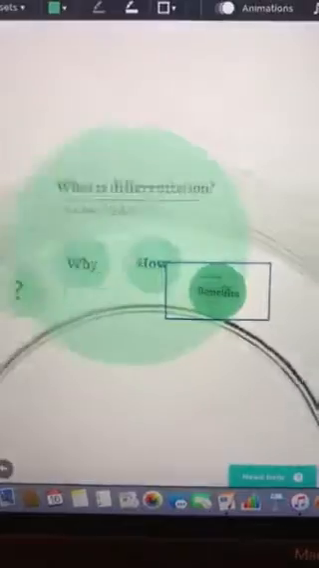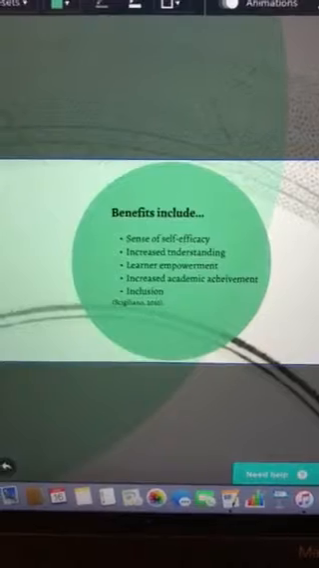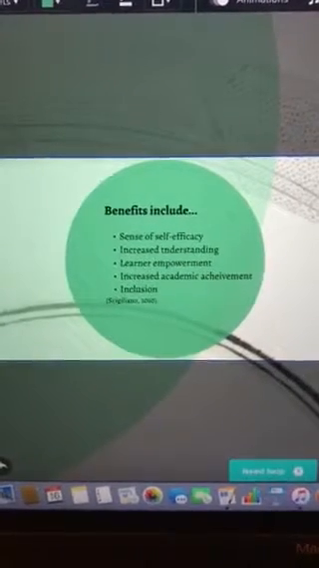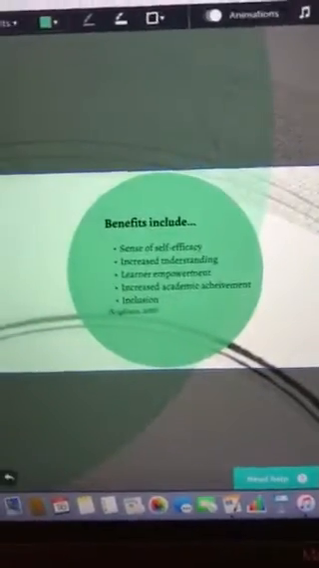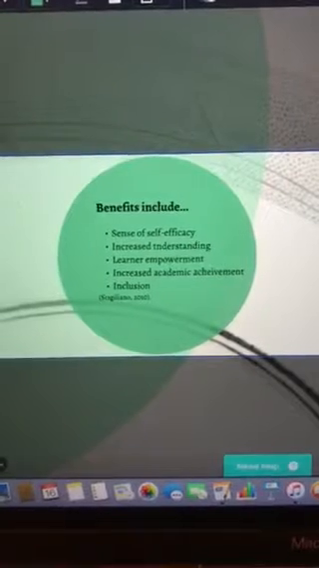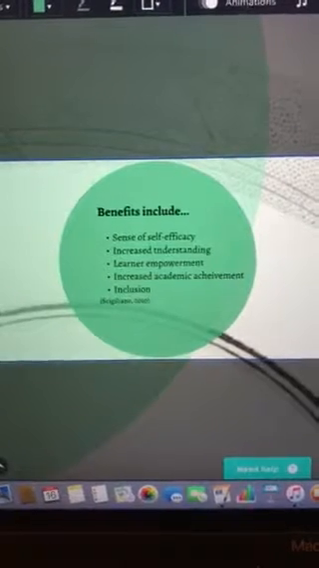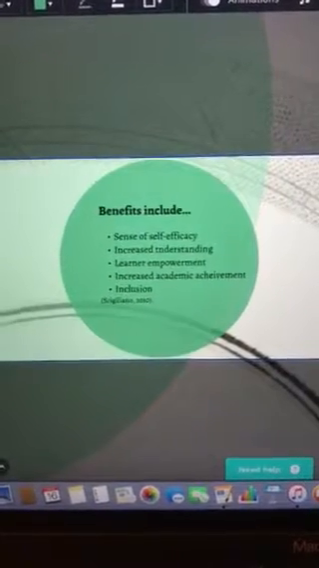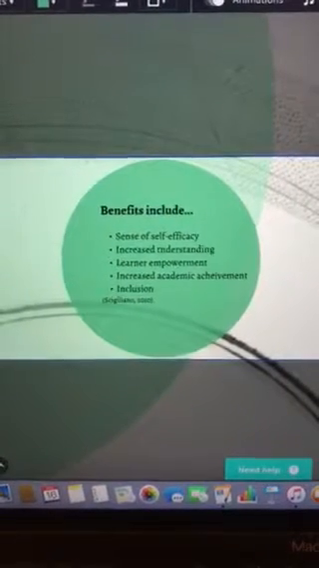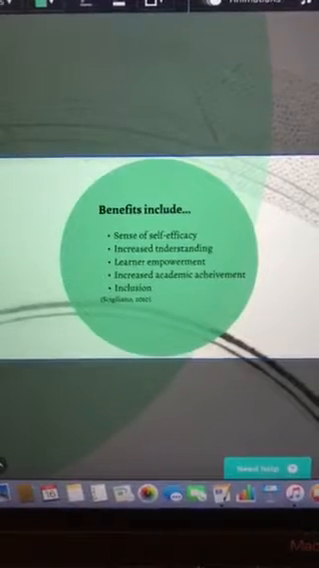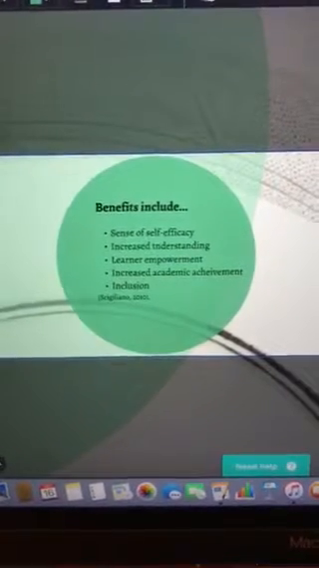Benefits of differentiated instruction: a sense of self-efficacy, increased understanding, learner empowerment, increased academic achievement, and of course, inclusion. The benefits seem almost obvious because you are actually tailoring the lesson to provide for the specific needs of each student so that they are all getting access to the same content, to the same lesson objectives, but with consideration of their needs, their interests, their learning profiles, etc.